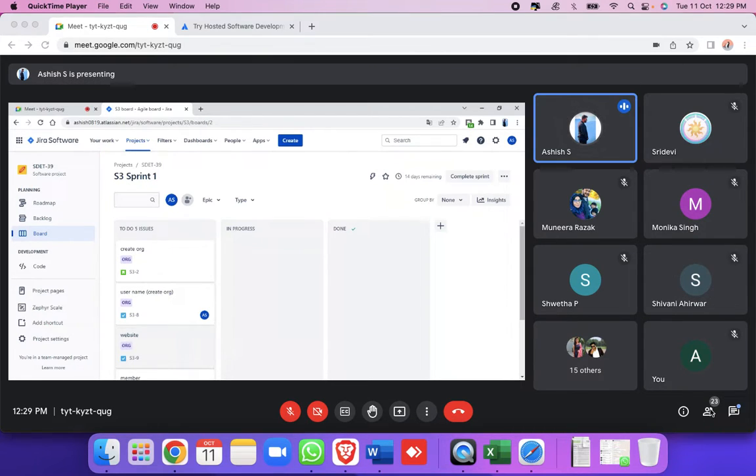So we are in to-do issues, in the sense the issues which are pending. Yes, we have to work on these particular issues. Now this particular module has been assigned to one of my colleagues. He'll get a mail or a notification saying, okay boss, you have pending tasks left over in Jira. Then he'll log in to Jira and say, okay, I'm working on it. He'll move this create organization module into progress. Then if he is working on username, he'll move that into progress.